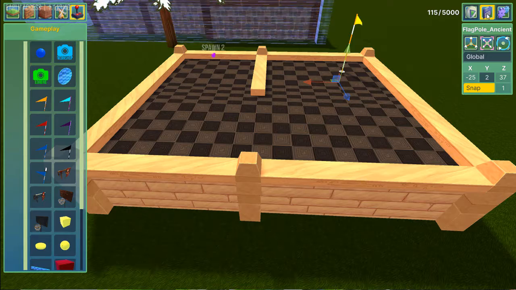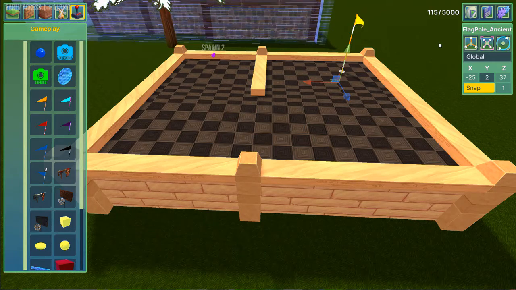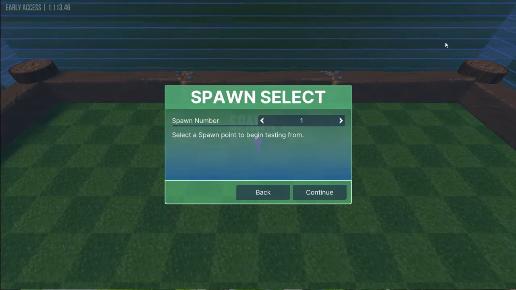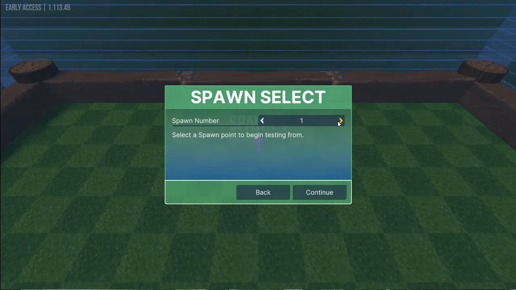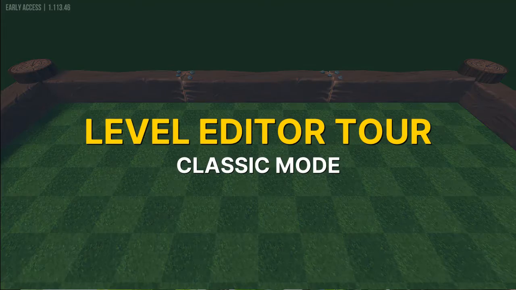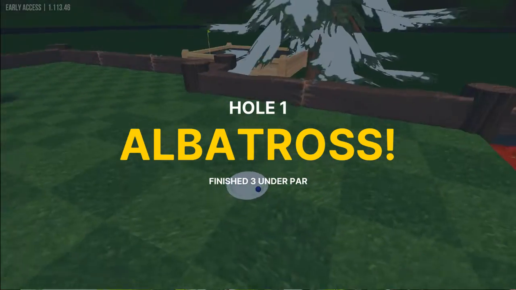But at this point, I want to save my progress so far, and it saves based off of the settings we did when we first set this up. And then we can hit this play button to play test our map. We can decide which map we want to start on, or which hole we want to start on. Let's start from the first hole. Alright, that worked.